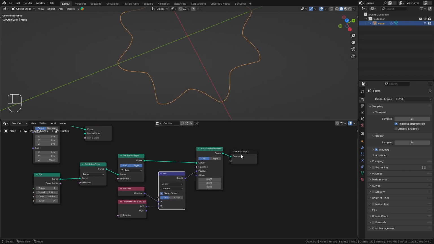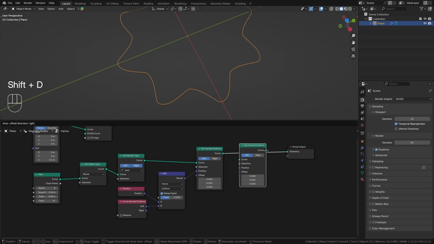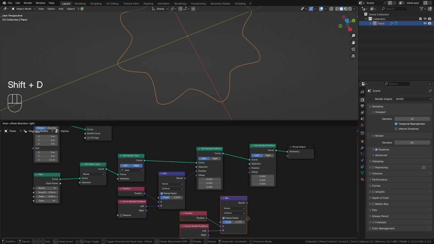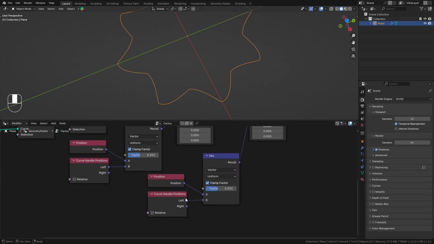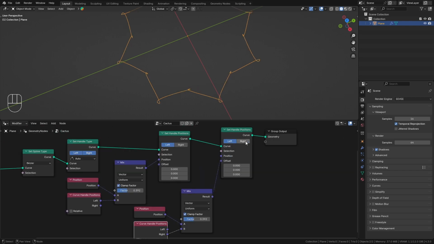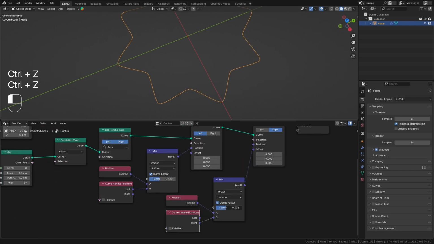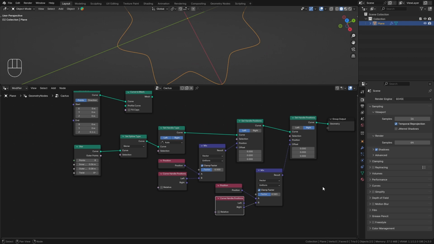So next we just need to do this for the right one as well. So let's duplicate this. Also duplicate the rest of the setup, plug it in here and make sure that you switch from left to right. Right here as well, select right. And now we have those two factors that allow us to control the smoothness of those corners. So let me just quickly reorganize this.